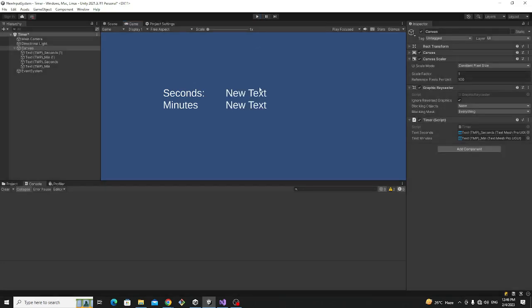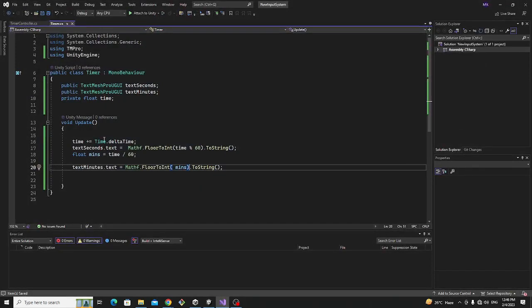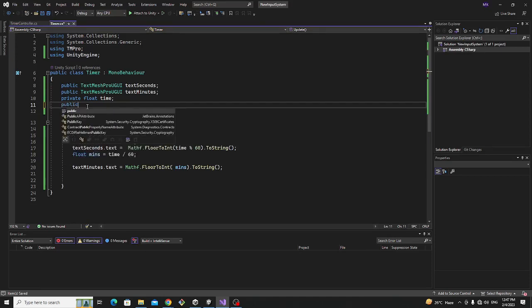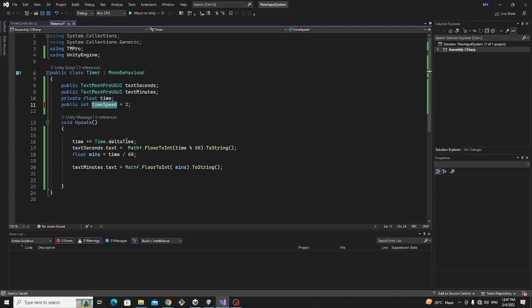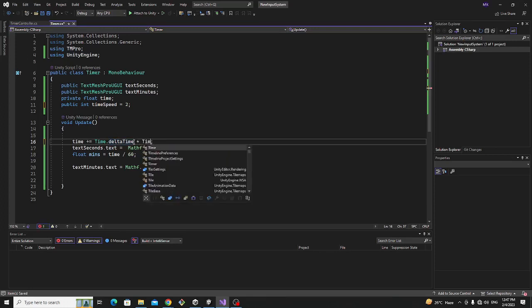Now another thing we can do is speed up this whole process. If you want to speed up our time to twice, what can we do? We will add a public integer variable. Let's say we want to speed up twice. Just multiply this.